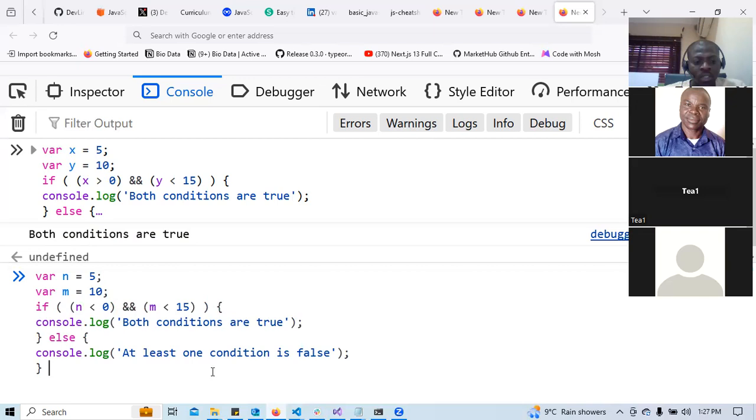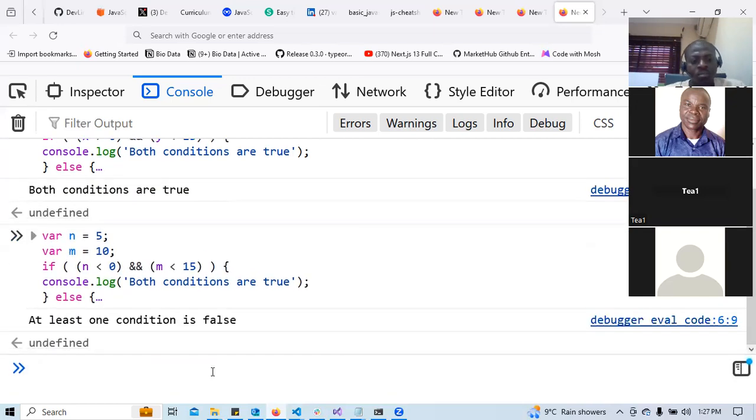So what would be printed in the console? At least one condition is false. If you look at what we got here, one of the conditions is false.